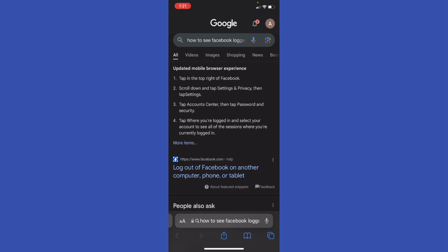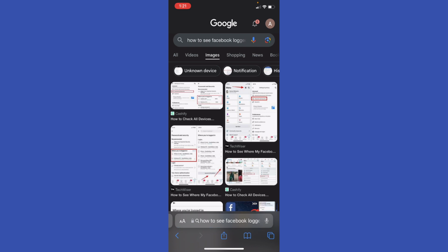Now I'm going to just close this window, and here it says tap in the top right of the Facebook, scroll down and tap settings and privacy, and then tap settings, and then in the account center or meta, tap password and security, and then tap where you're logged in and select your account to see all of the sessions where you're currently logged in.